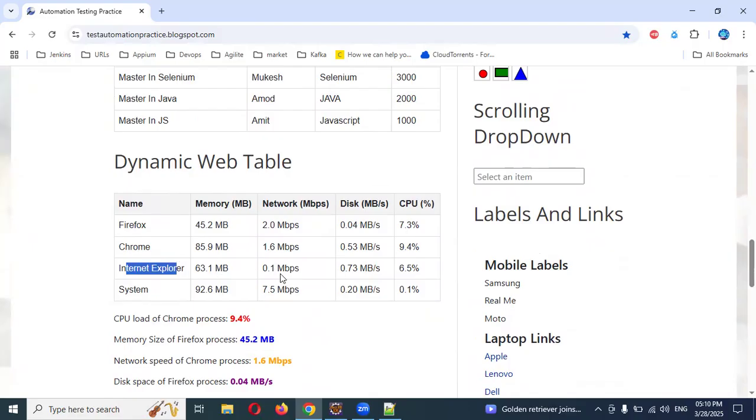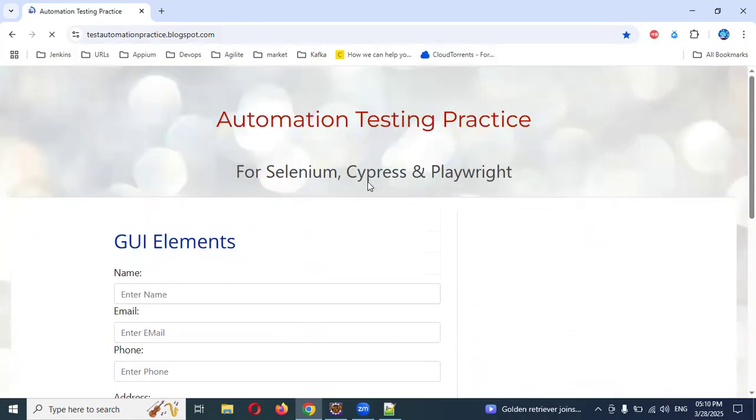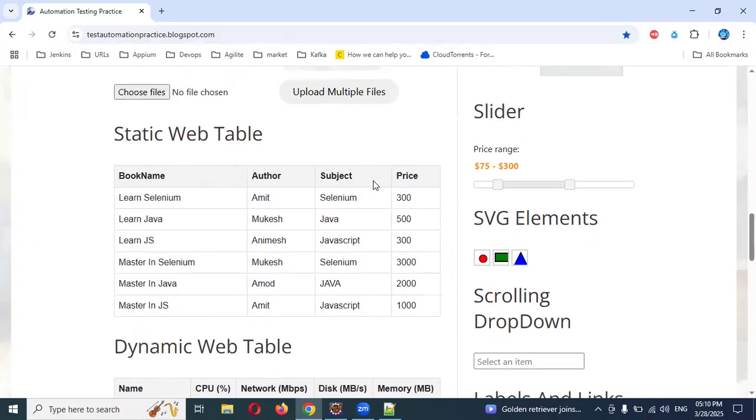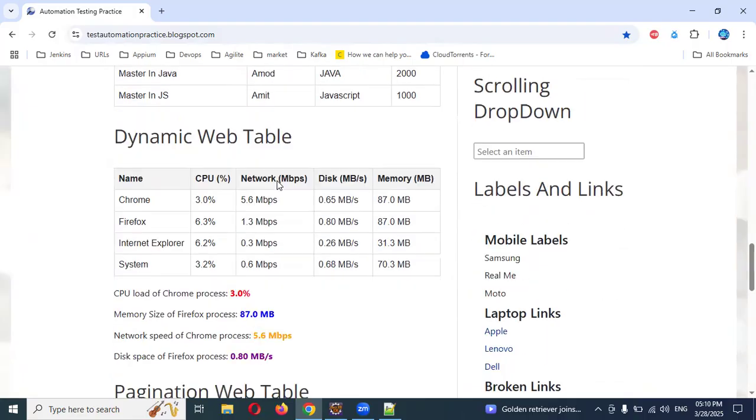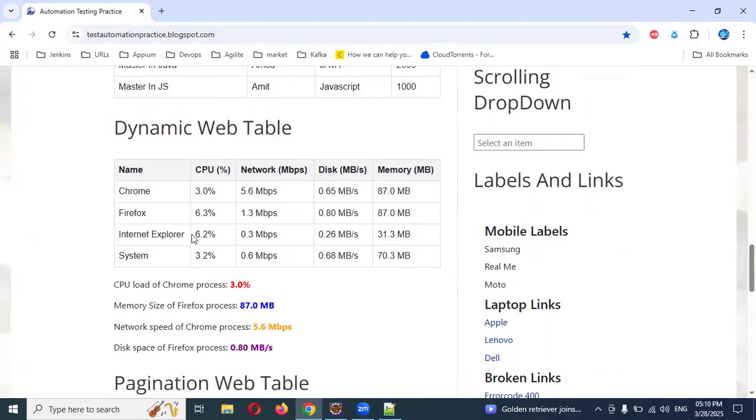It is not there, even the number is not there. The previous value was 9 point something, and now it is 6.5 CPU. Again I will refresh. Now the dynamic value for Internet Explorer is 6.2.